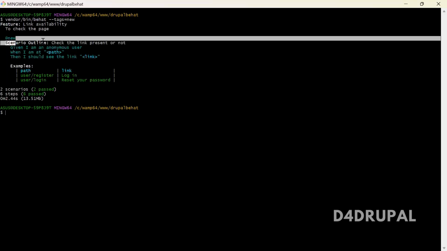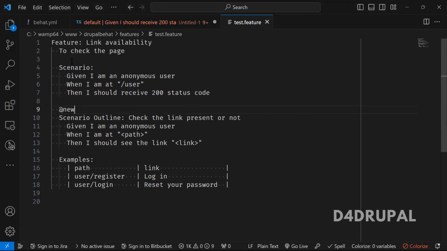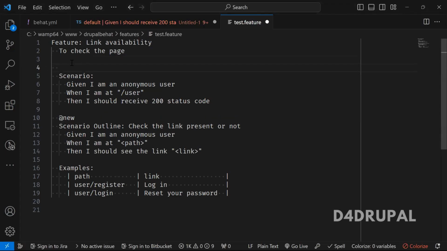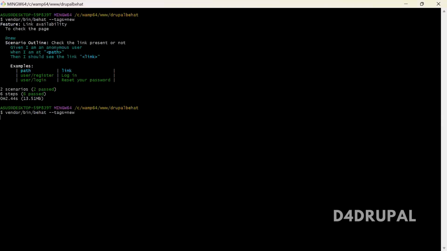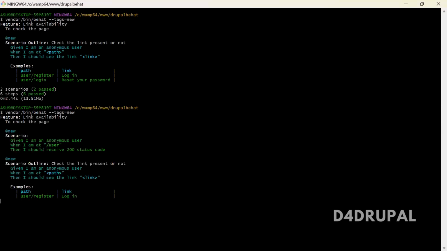You can see the scenario outline alone is running. If I tag this one with new as well, and then run this again, you can see the first one is also running and the second one is also running. You can use the new tag name in another file also. In that case also it will work. And this is how to run a particular scenario in your Behat testing.